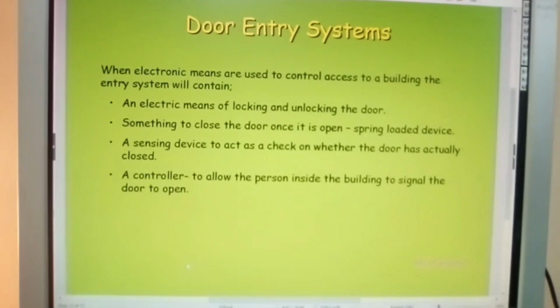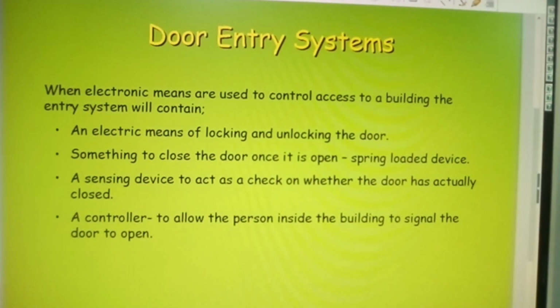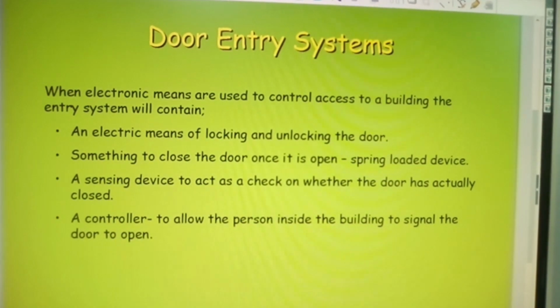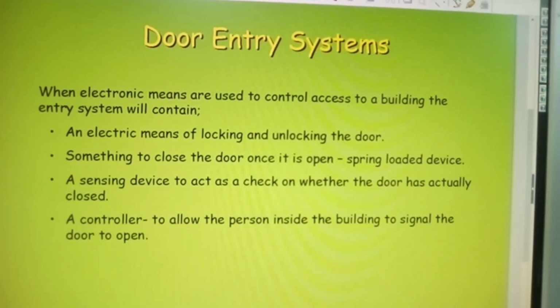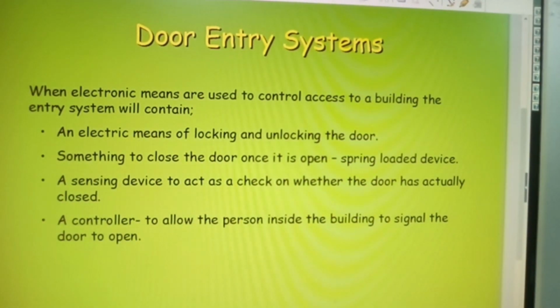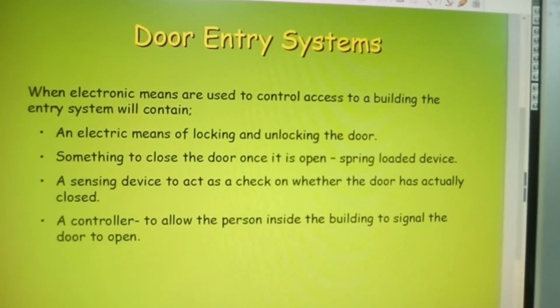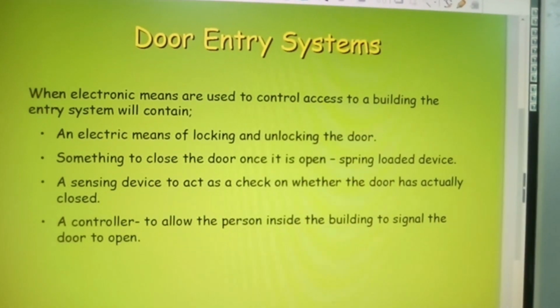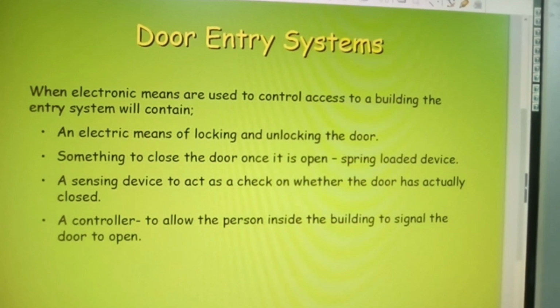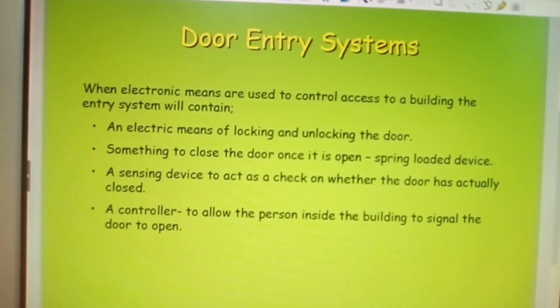Door entry system. When electronic means are used to control access to a building, the entry system will contain an electric means of locking and unlocking the door, something to close the door once it is open, such as a spring-loaded device, a sensing device to act as a check on whether the door has actually closed, and a controller to allow the person inside the building to signal the door to open, etc.